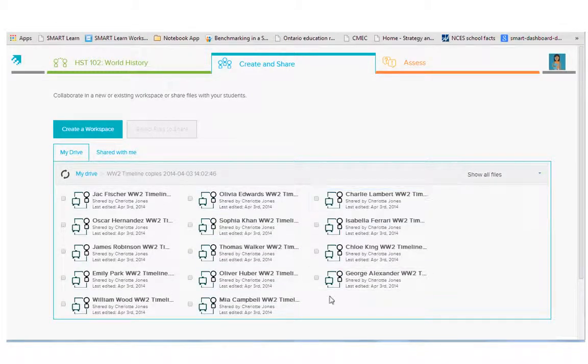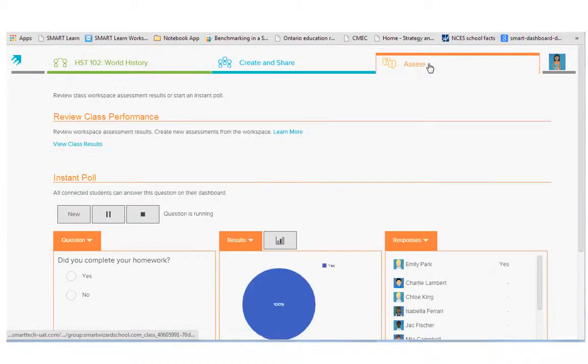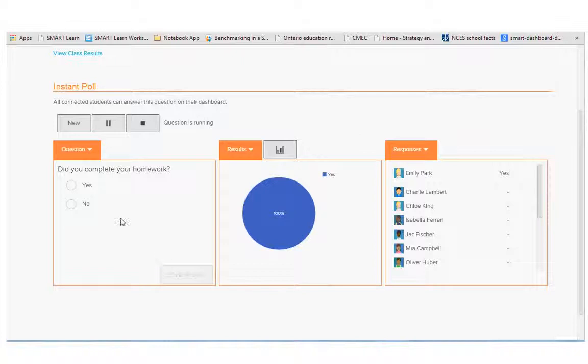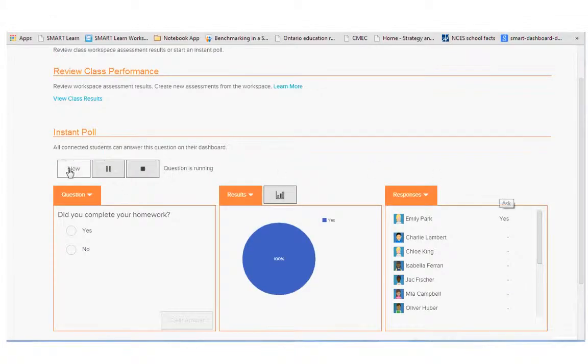For the assessment tab, I can see instant assessments here. So I just did a quick homework review poll, and I can see, as results come in, who's answered yes that they did do their homework. And at any time, I can throw out a new question.